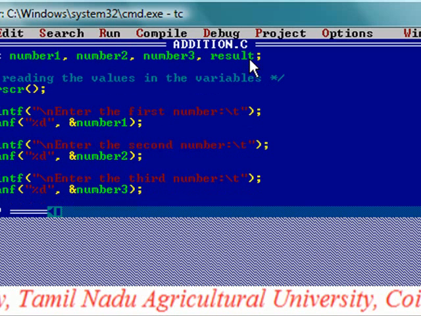So far what we have done is we have given the messages: enter the first number and read the first number, enter the second number message and read the second number into the variable number2, and finally we have given the message enter the third number and read the value in the third variable number3. Now our aim is to calculate the addition of these three numbers.